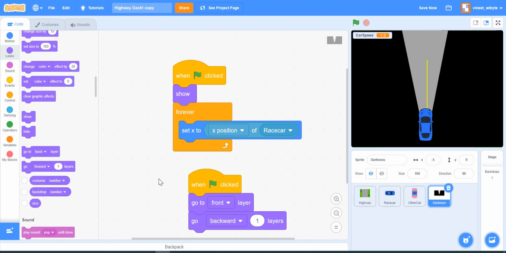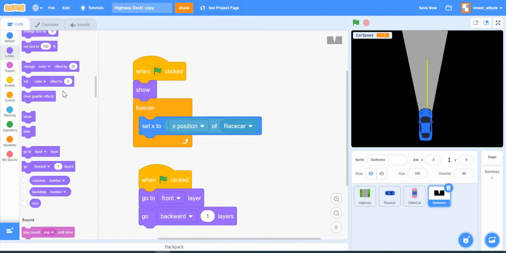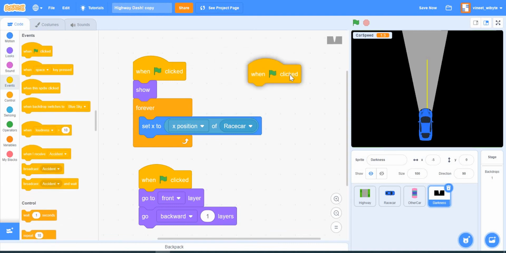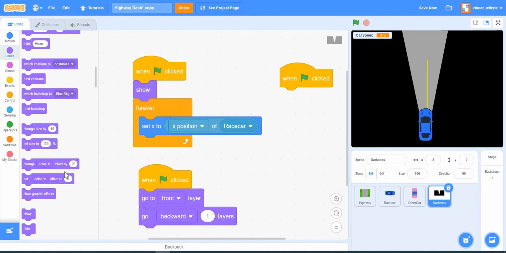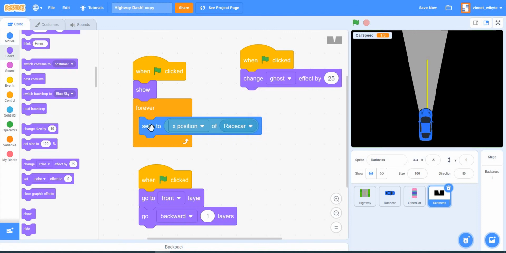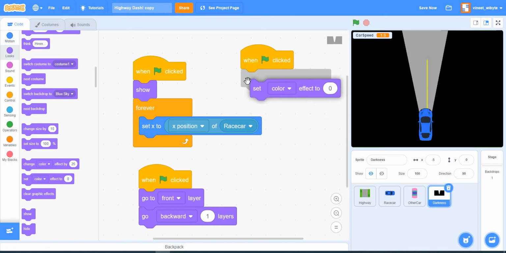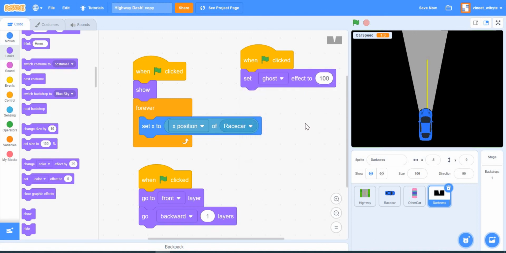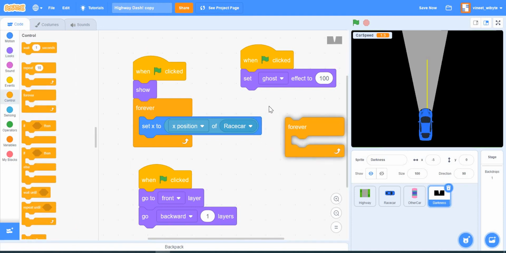So I will go to the darkness sprite and say, when the flag is clicked, set the ghost effect to 100, which means make the whole thing completely transparent. I want the game to start in daytime, otherwise it looks very awkward. And now I'm going to progressively change the day and night. First day will become night, and night will become day subsequently. In my game, I'm keeping a simple approach. I'm saying forever.